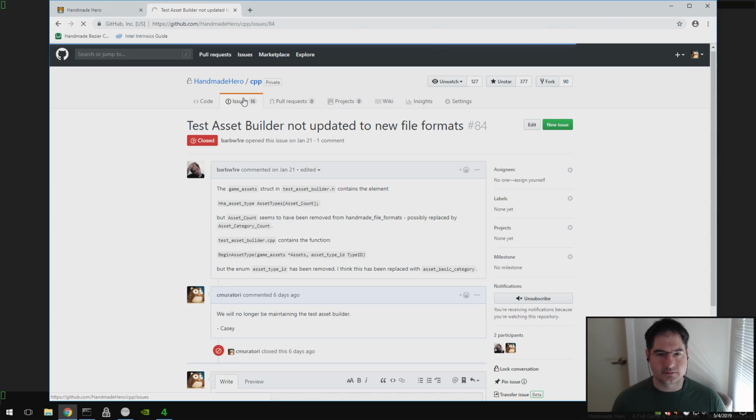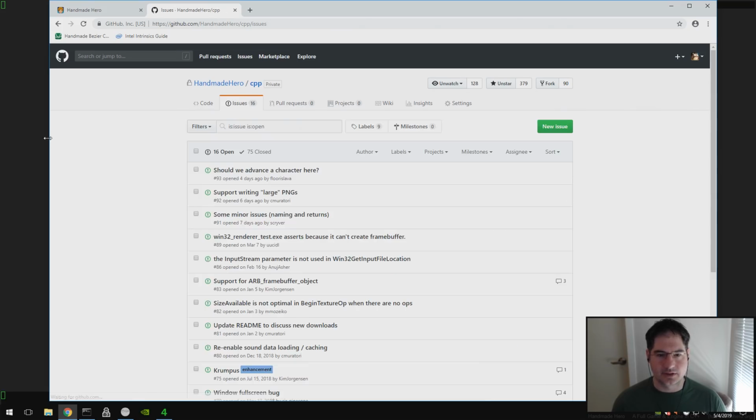Loading. I don't know. Maybe the certificate expired. This, by the way, was a good bug that somebody reported that we do want to look at. I could put that up for looking at later today.